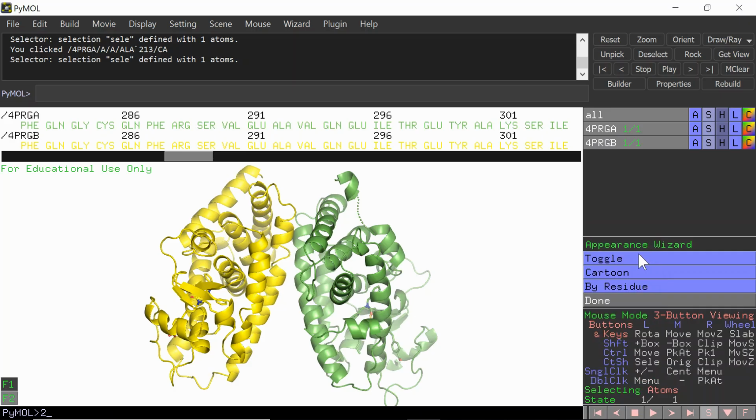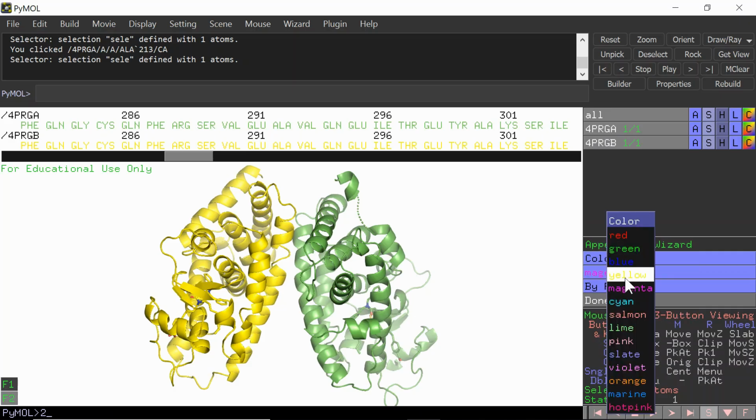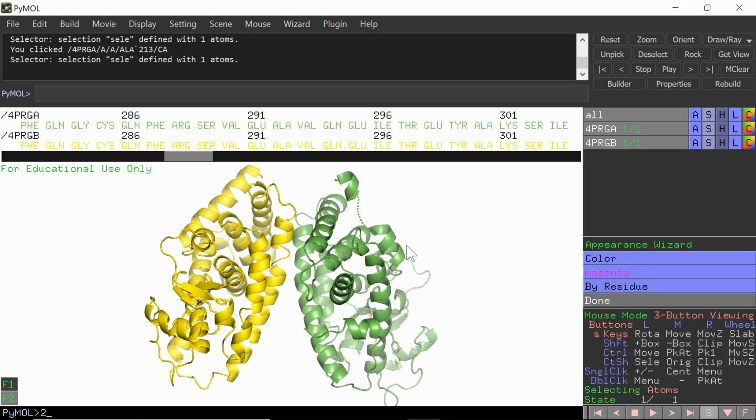Similarly, I could color it. So we're going to color magenta by residue. So now I can color certain aspects of the protein. When I'm done, I hit Done.